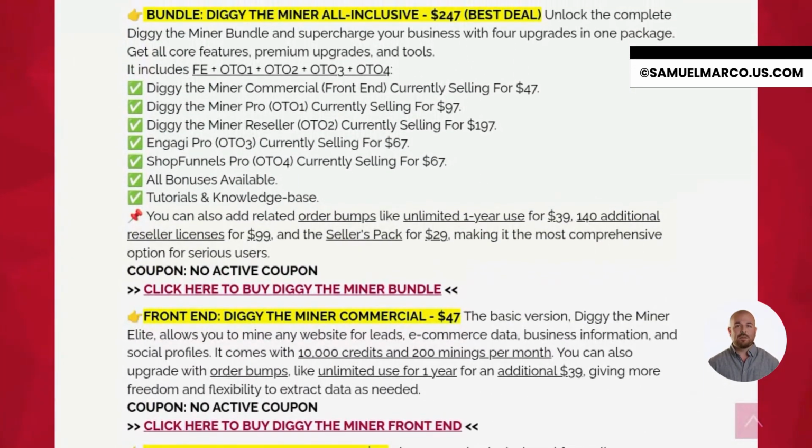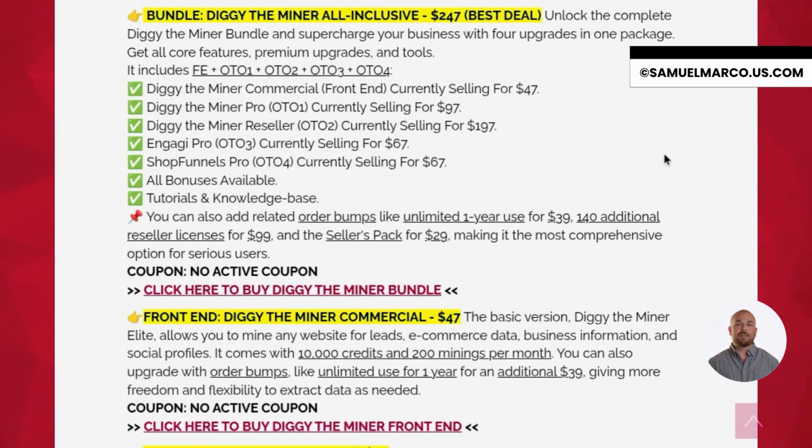Finally, there's the bundle, Diggy the Miner All-Inclusive. This gives you everything: the front end, all OTOs, all bonuses, tutorials, and knowledge base. Plus, you can add the same order bumps from the front end and OTO 2: unlimited use, 1 year, 140 more reseller licenses, and the seller's pack. This makes it the most complete package available.